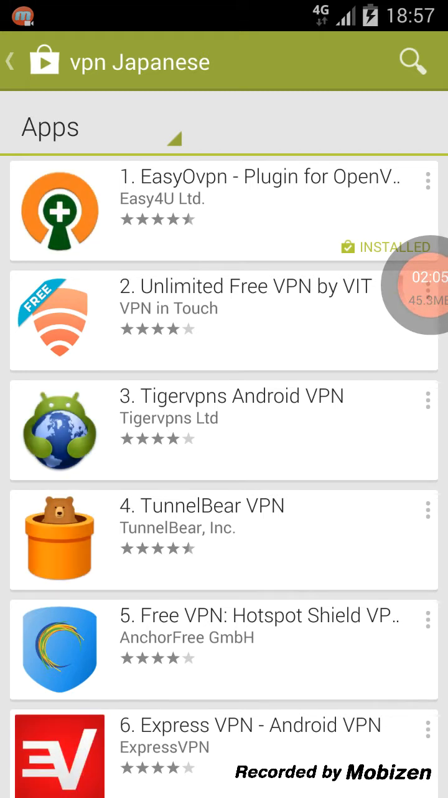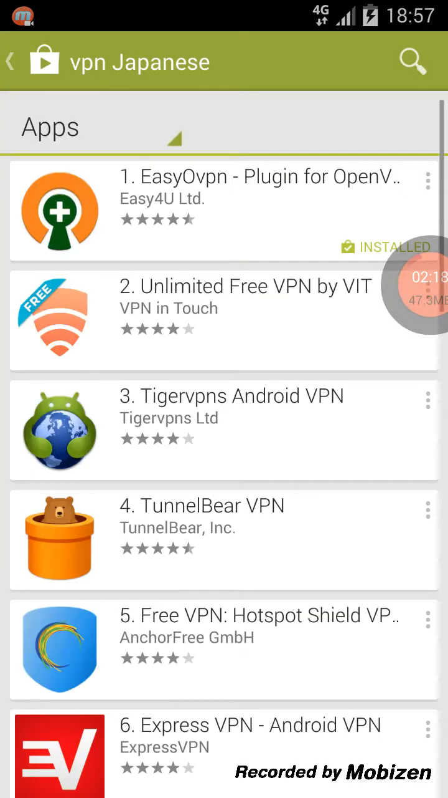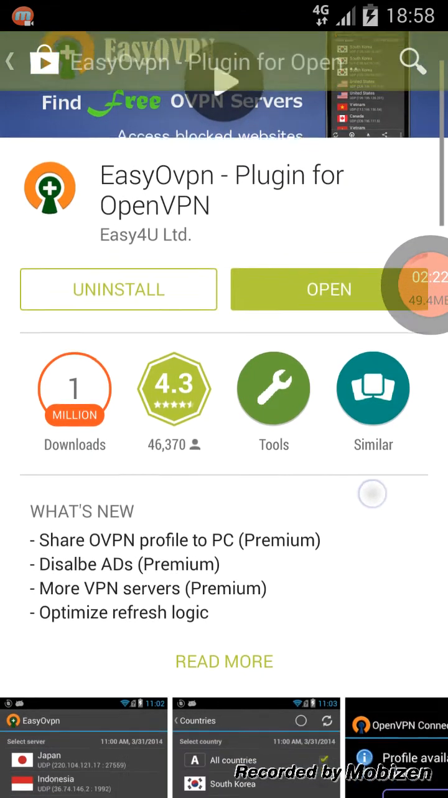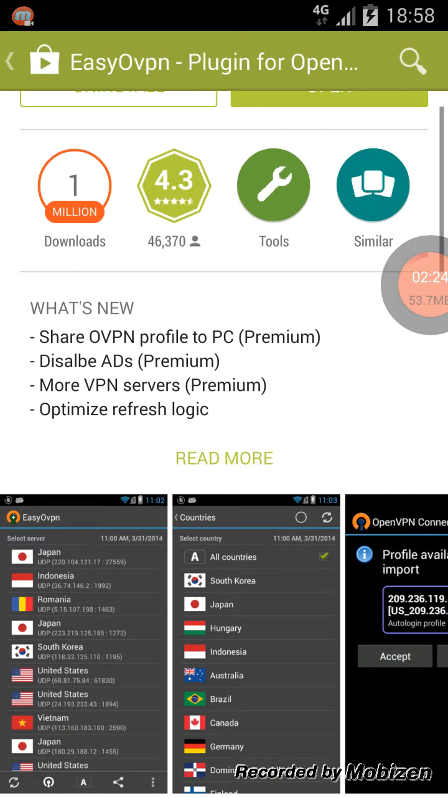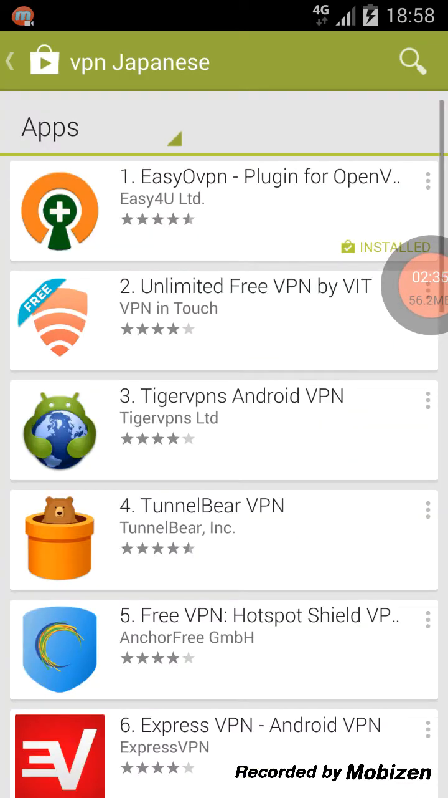I'll click the first one that came up in the list, which is Easy OVPN, and it also asks you to download a plugin link for it as well. So you download that, and then when you click on the one that you want, which will be Japan in my case, it'll ask you to download a link plugin for it as well to allow it to work.